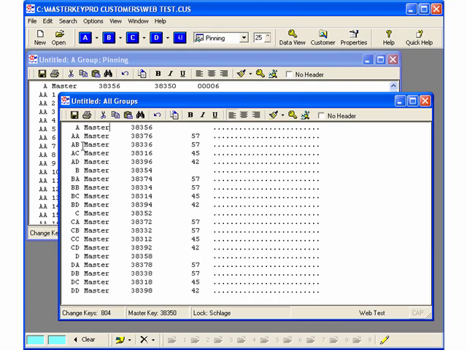And so that's just one group that we've gone through. You've got the B group, the C group, and the D group in this case. But that should give you a pretty good idea how to use these reports.